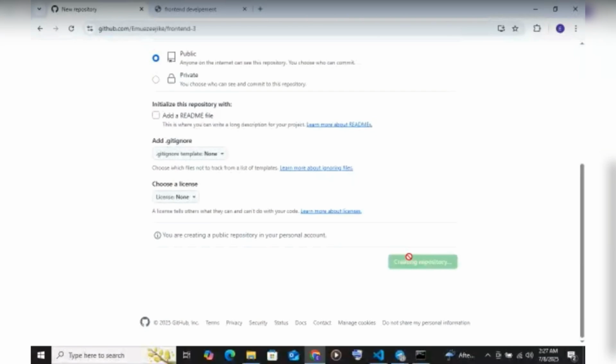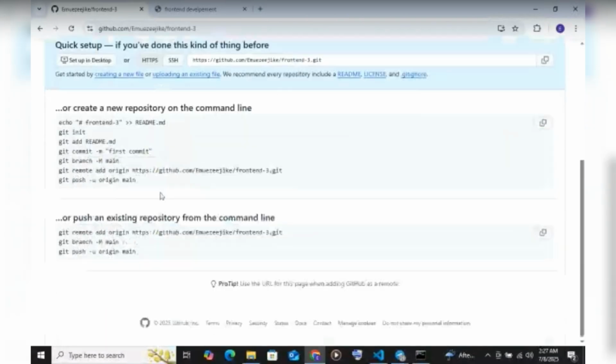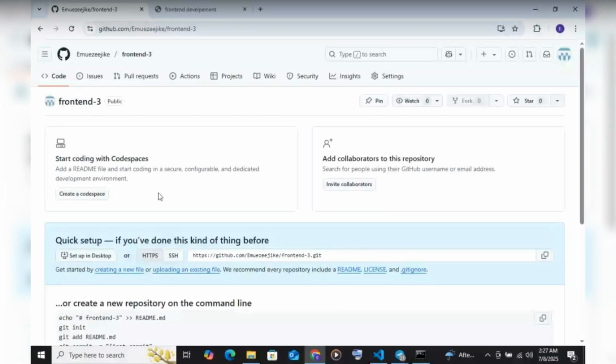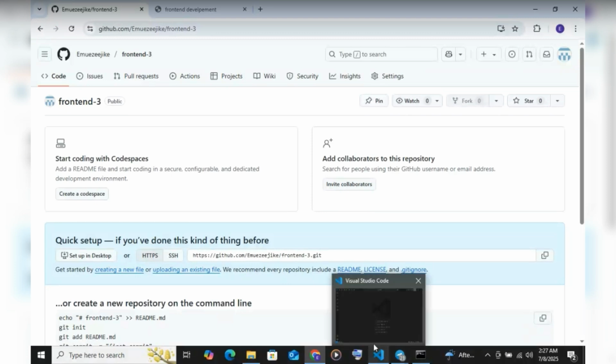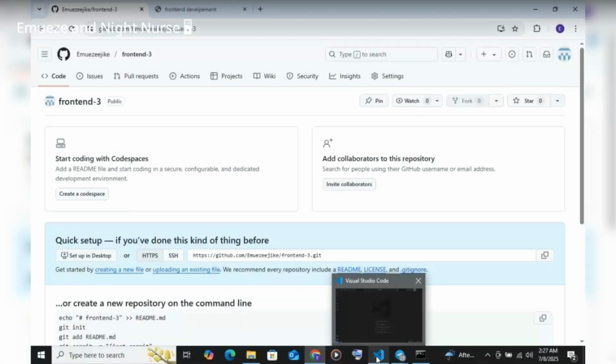Now, when you create a repository, it will appear like this, meaning you have successfully created a repository. Now, that's where we are going to stop concerning repository. There will be another video where I'll teach you how you can push your codes to this repository. Now, having said that, let's dive into the world of HTML.